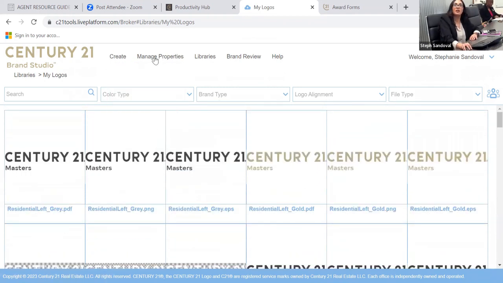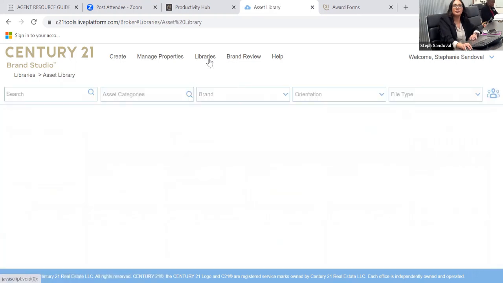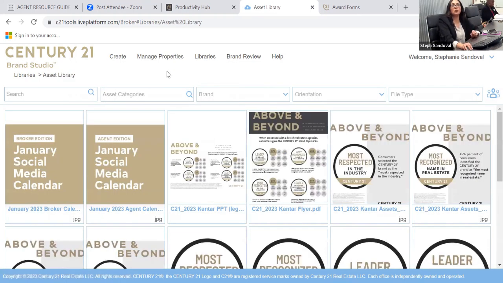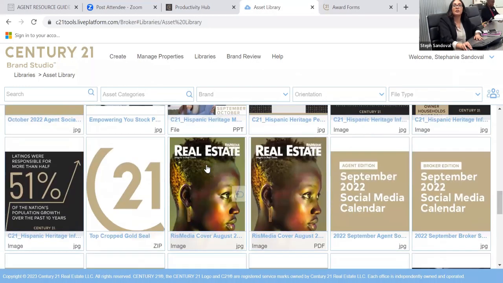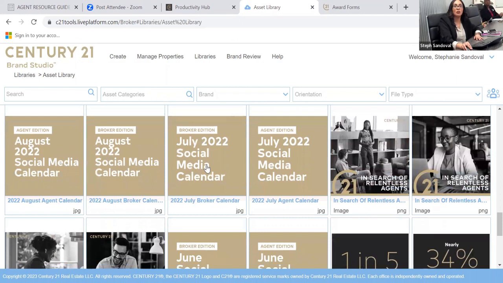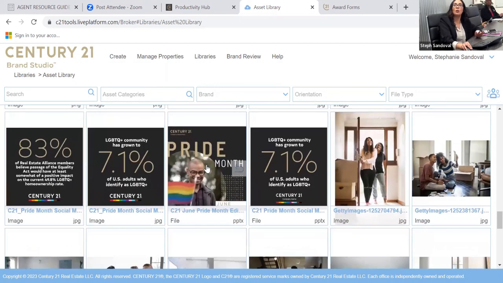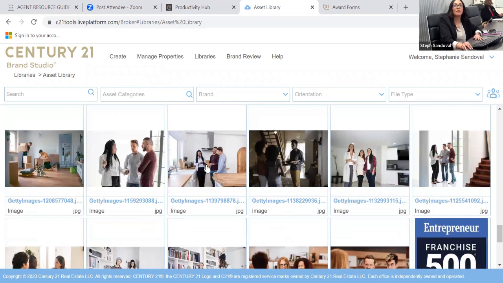Another thing that's available right here is the asset library. Let's say you want to use graphics for social media. Maybe you want to use a graphic for a newsletter or something. You can scroll in here and they give you different approved graphics that you can use. Everything is copyrighted by Century 21, so you would not get in trouble for using any of them.